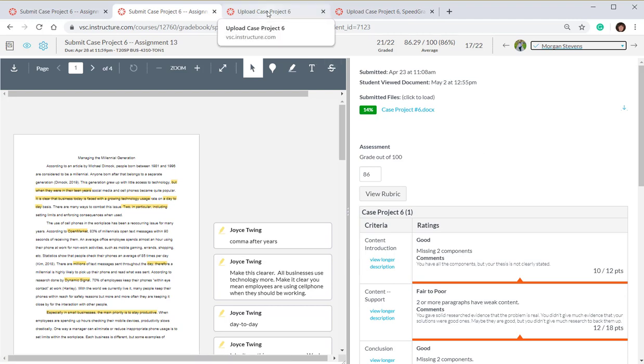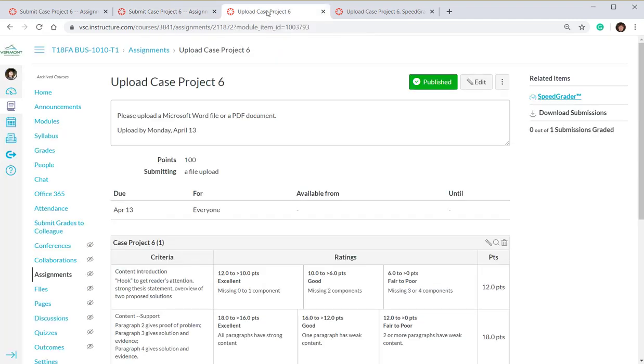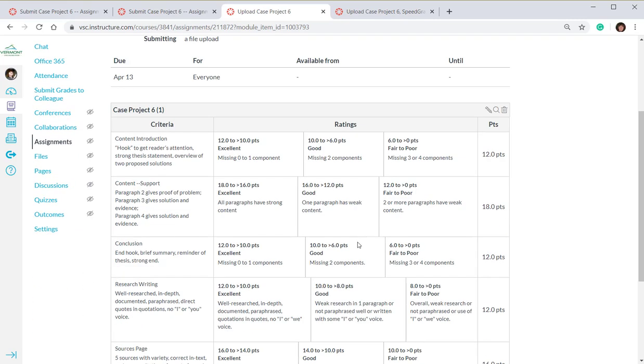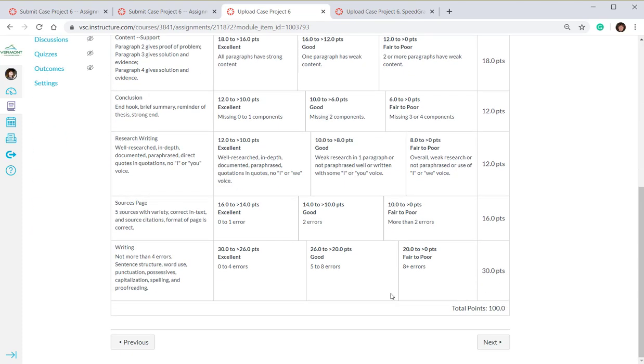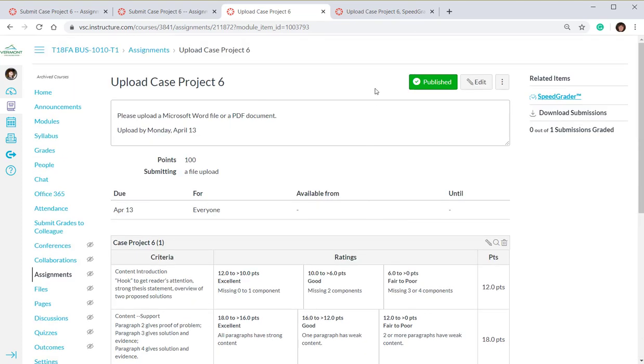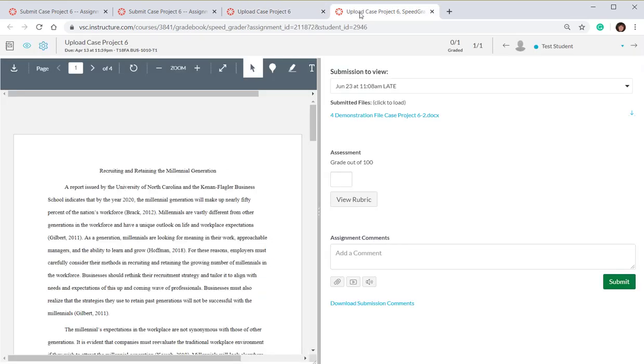Now if we come over here, this is a practice class that I have. I actually emptied out an old class to use it as a practice class. So again, you can see here that I have this same rubric, and if I press SpeedGrader, it will bring me here. So here we'll see that this is a paper that hasn't been graded yet.